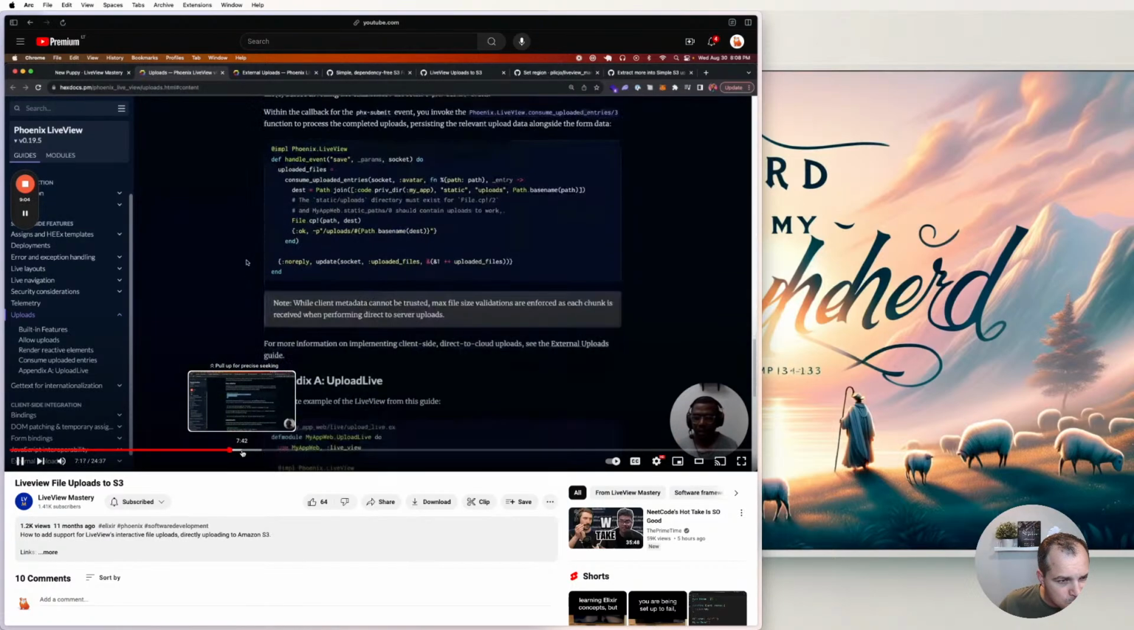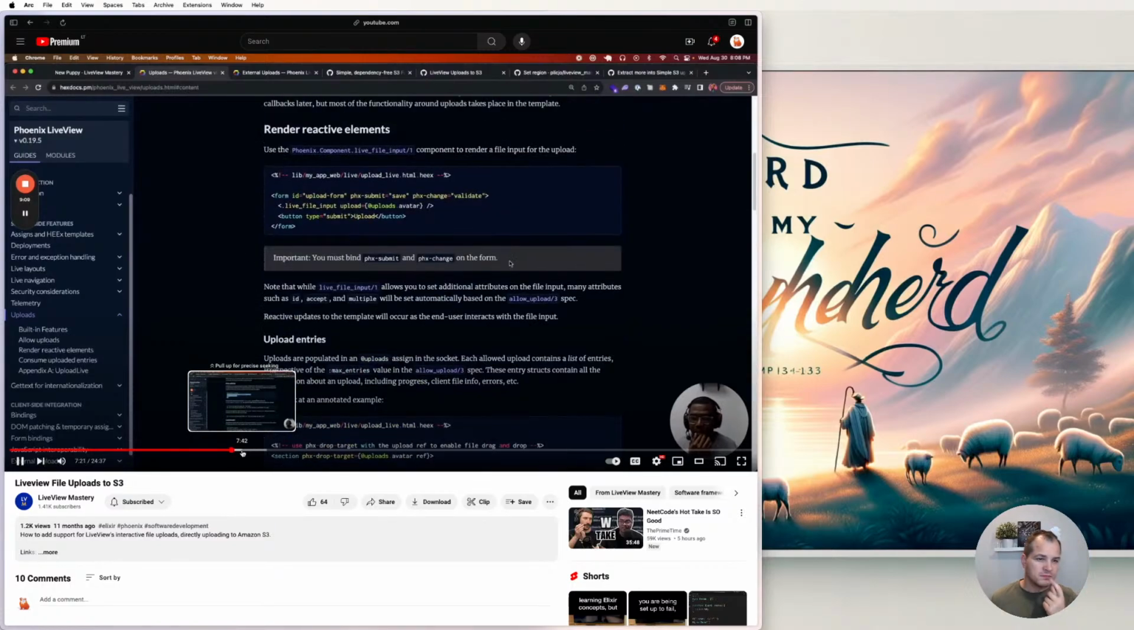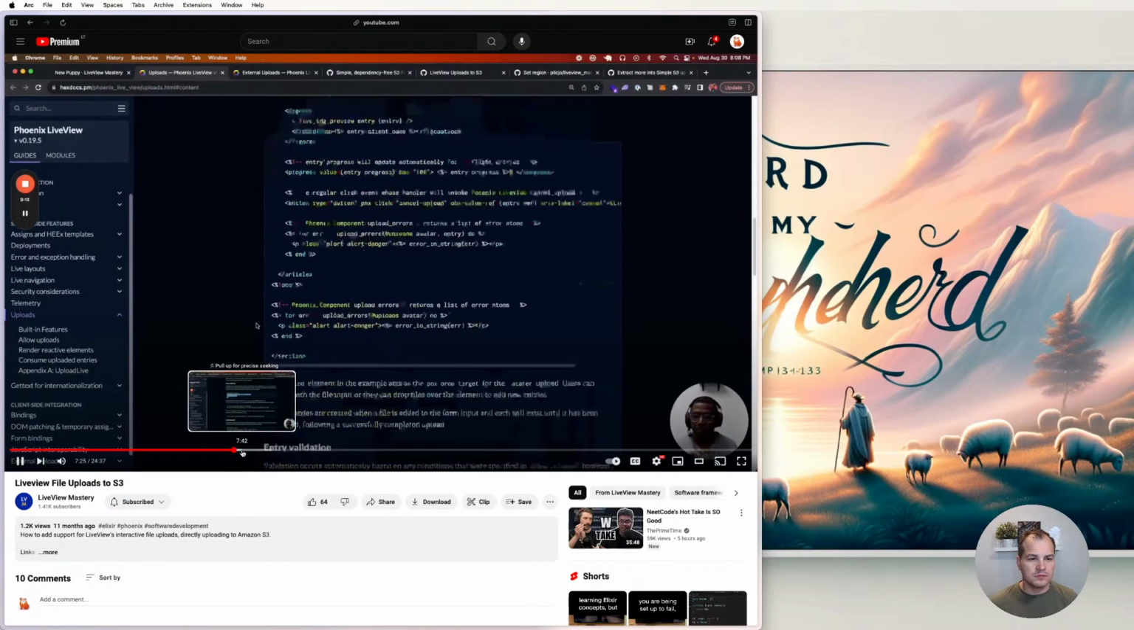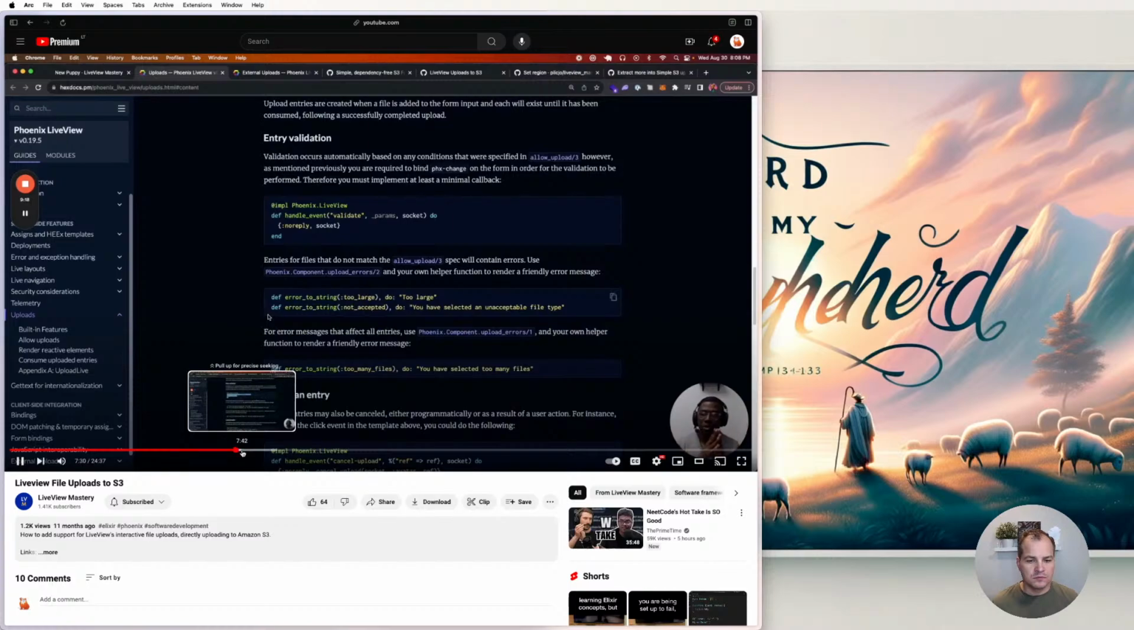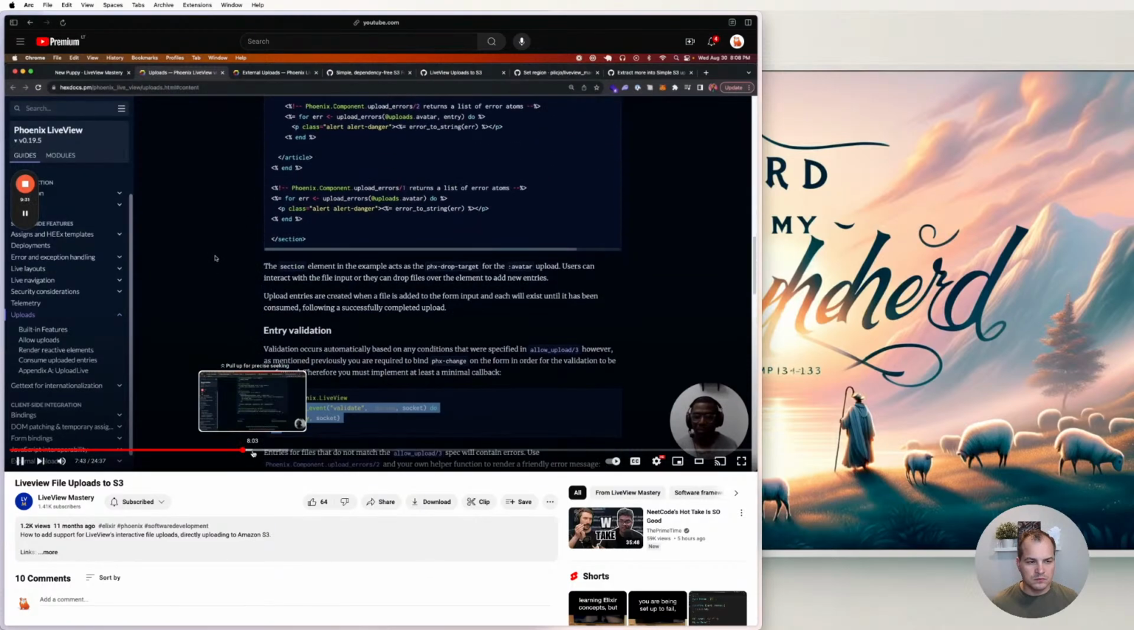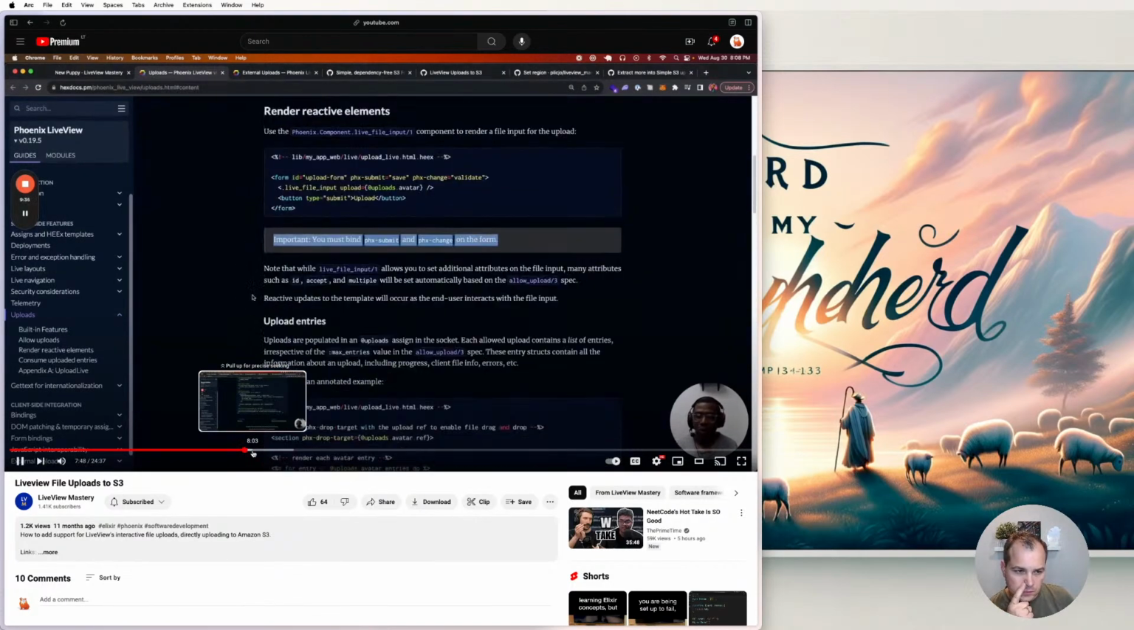Let me point out, there's a big important note on this: you must bind Phoenix submit and Phoenix change on the form. Within the context of this tutorial, you're probably going to be following along with what I'm doing, but literally the feature set for Phoenix live uploads will not work unless you have a handle event for validate and a handle event for save on your form. This is really important. It's cost me hours. It's very non-intuitive, but there's a giant note in the guides for entry validation.